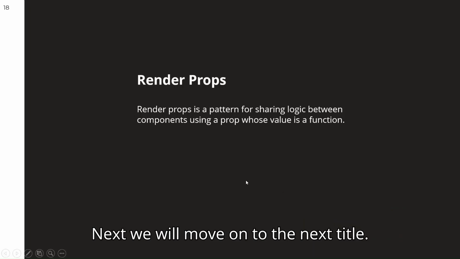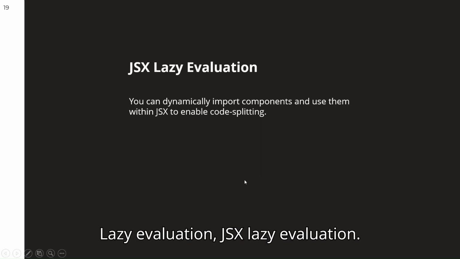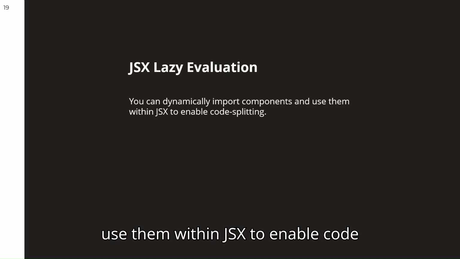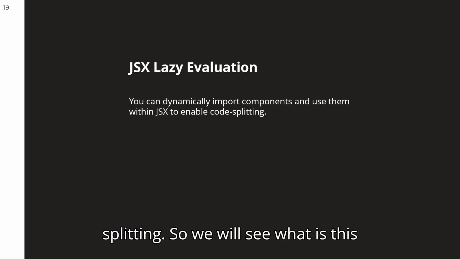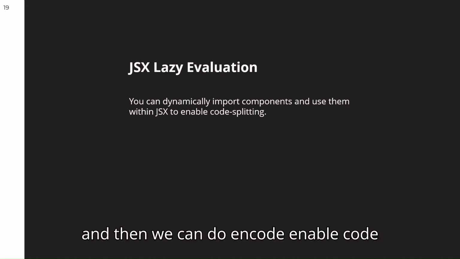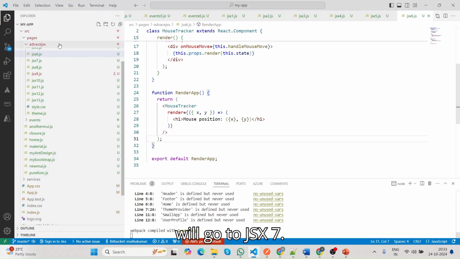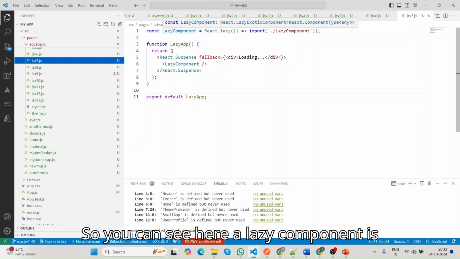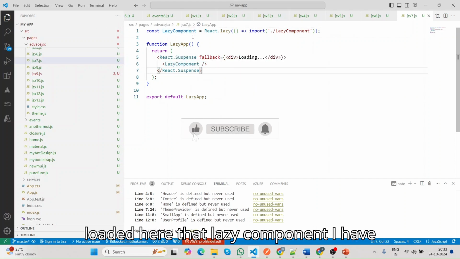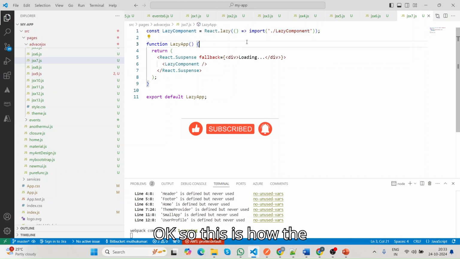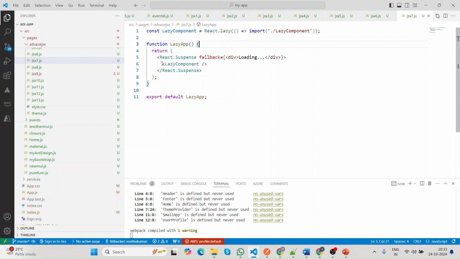And next we will move on to the next title, JSX lazy evaluation. You can dynamically import components and use them within JSX to enable code splitting. So we'll see what this lazy evaluation is with an example. It is mainly used for importing components, and then you can enable code splitting. Okay, we'll see the example now. We'll go to JSX 7. You can see here a lazy component is loaded. That lazy component I have declared here: LazyComponent = React.lazy(import LazyComponent). So this is how the lazy component is imported.